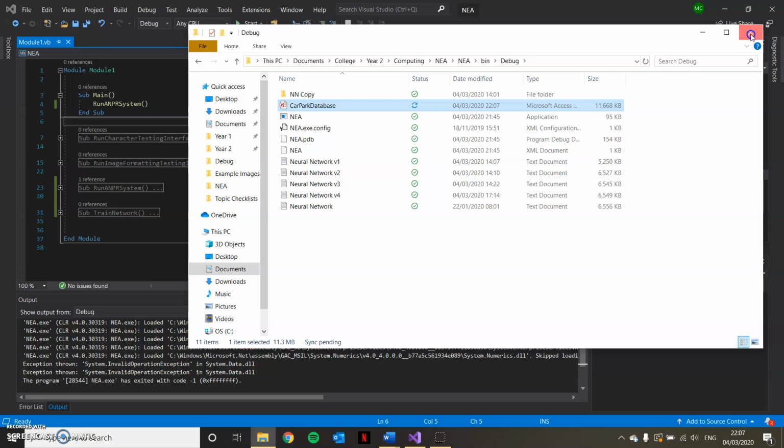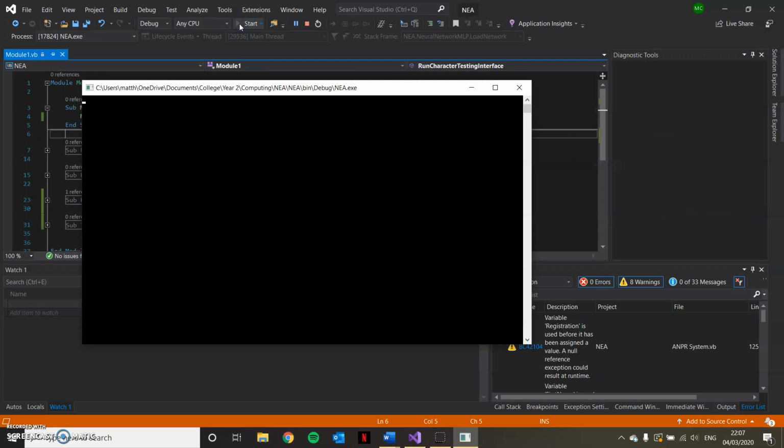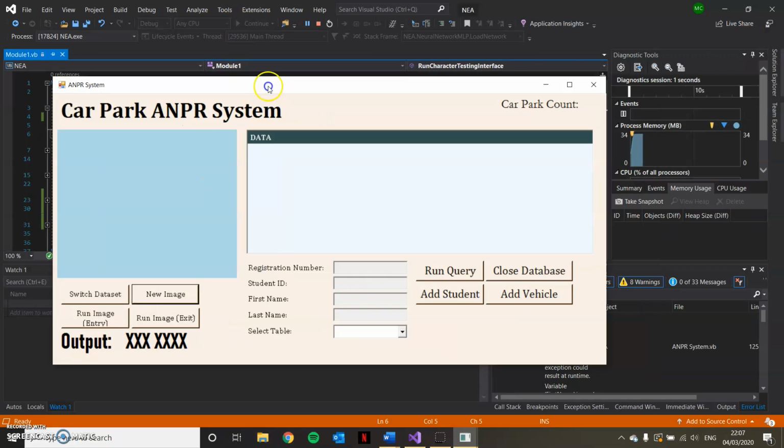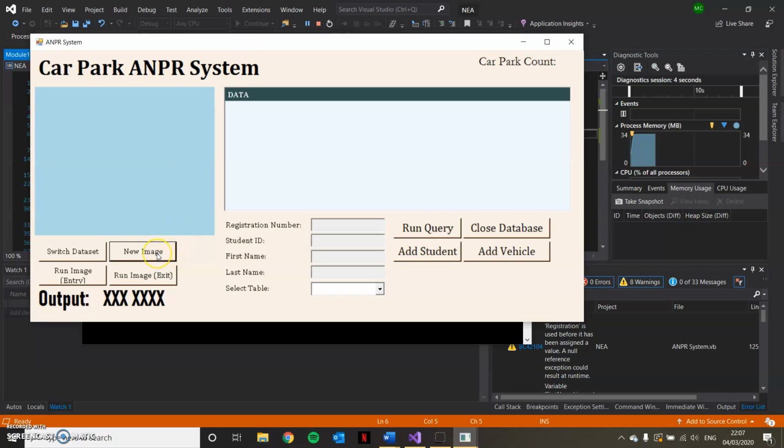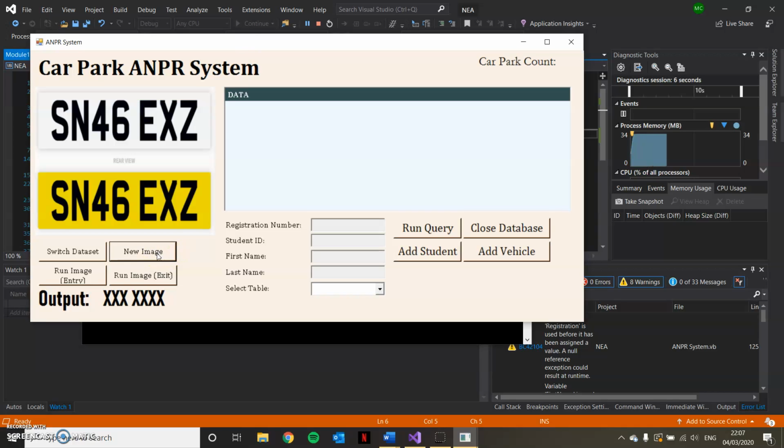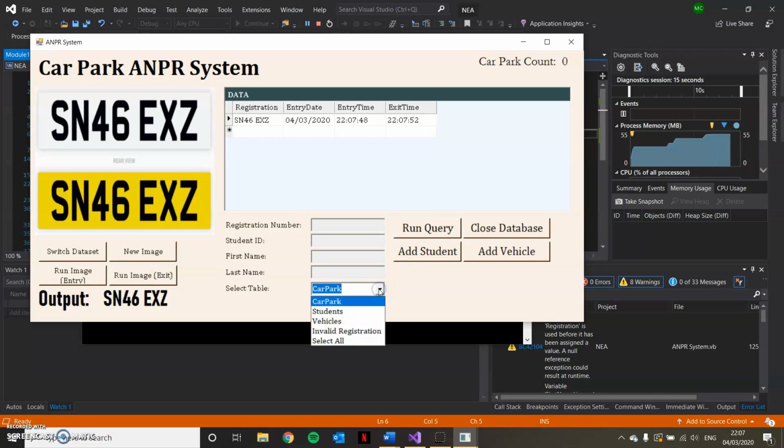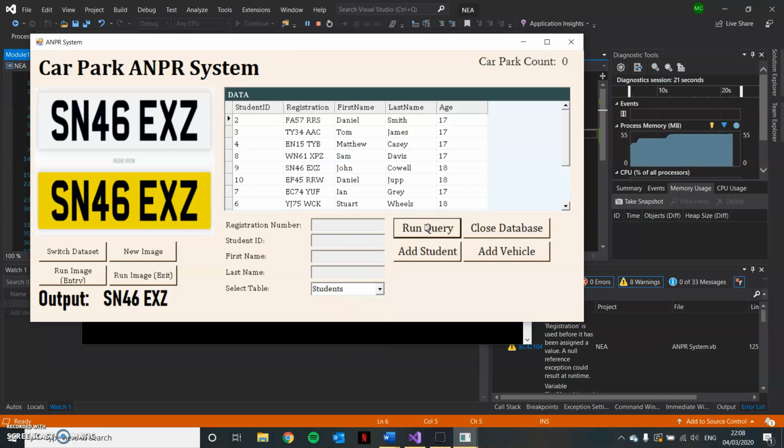Now if we close that back down and go back to the program, the car park is refreshed every time the application is run for testing purposes. But if we run this again, that car can enter there as such and leave. Now with this tab at the bottom, we can select a variety of options. The first will be the students. This will simply display all the data in the students table.